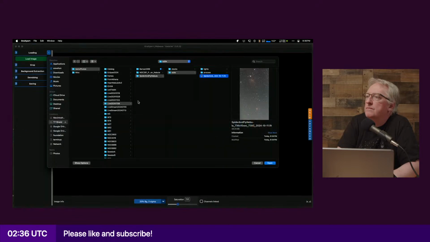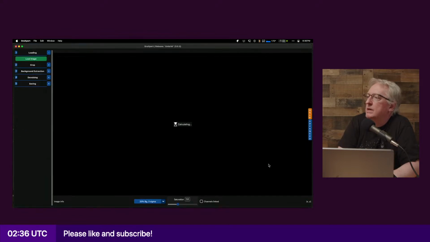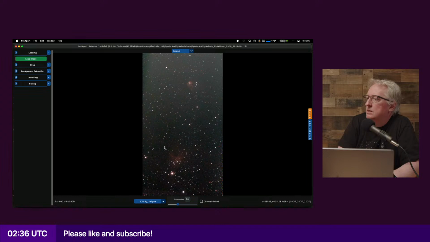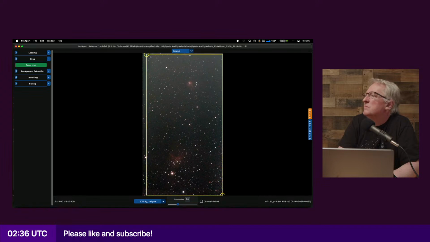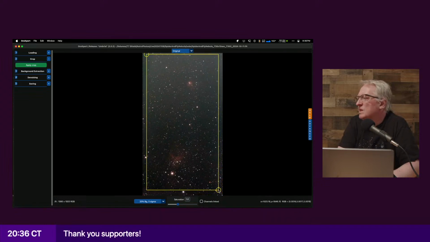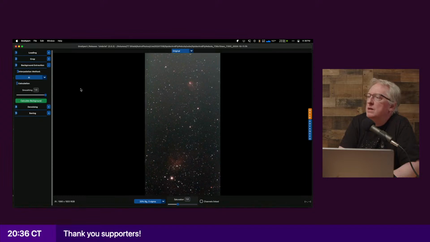So let's try that. So in Graxpert, those artifacts kind of bother me. But let me crop it first. I don't want to over crop it, but that looks reasonable. And then background extraction, this should make a big difference.